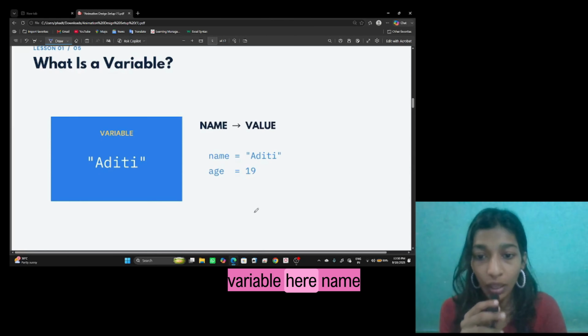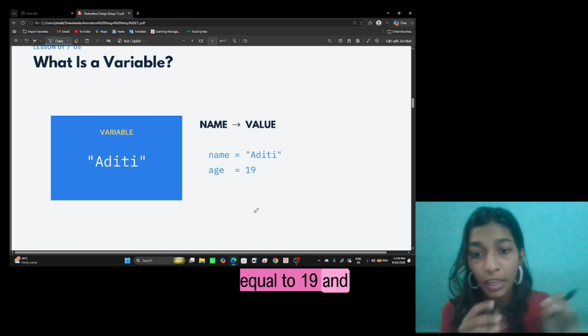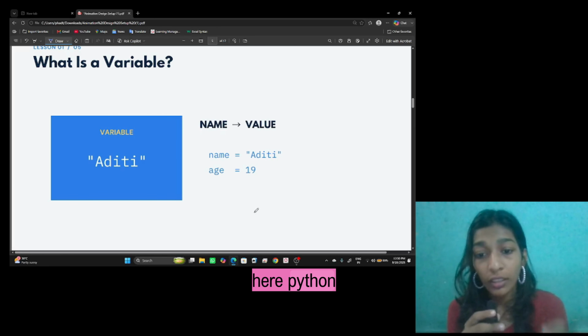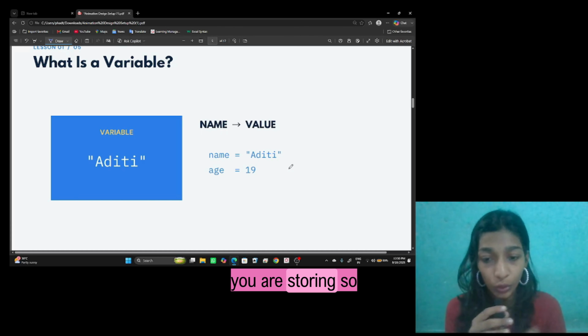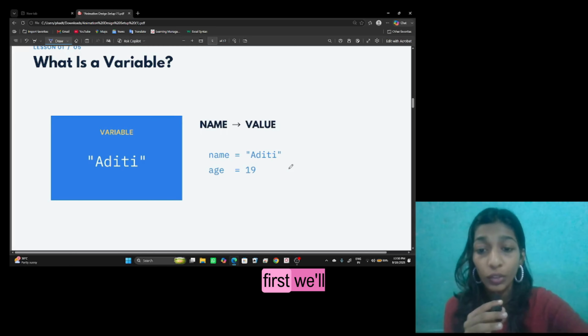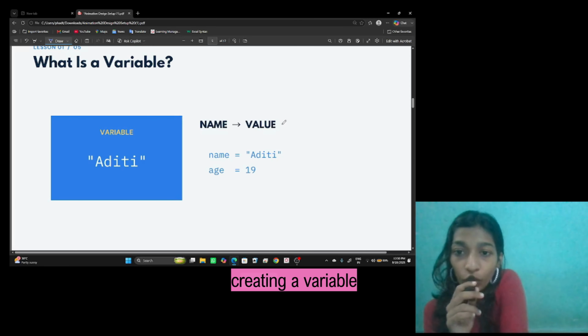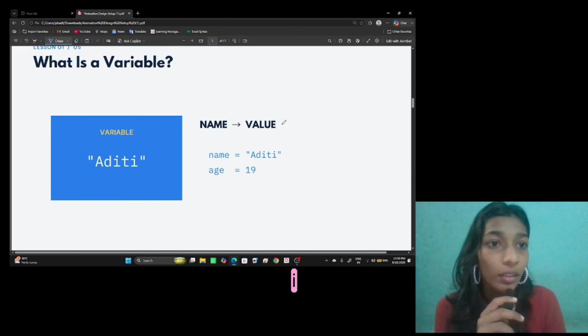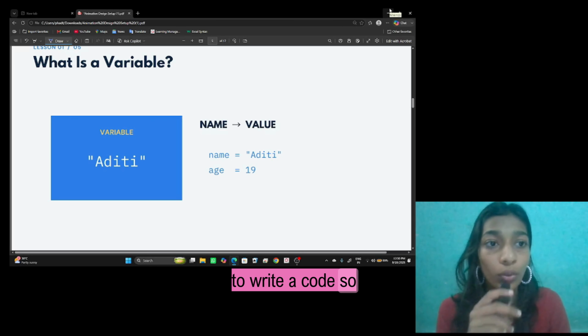Here, name equal to Aditi, age equal to 19, and marks equal to 85.5. Here, Python automatically understands what type of value you are storing. So first, we'll start with the basics of creating a variable. I will show you how to write the code.